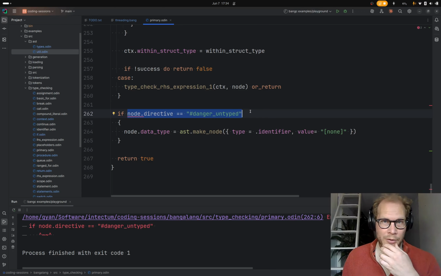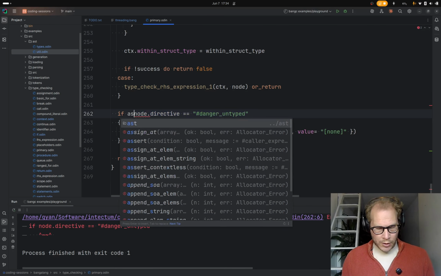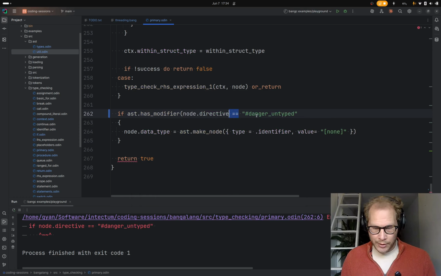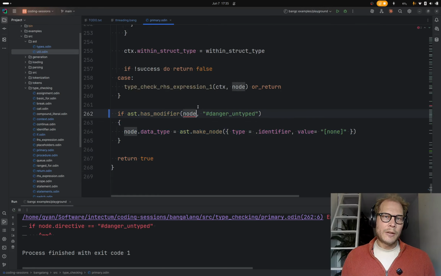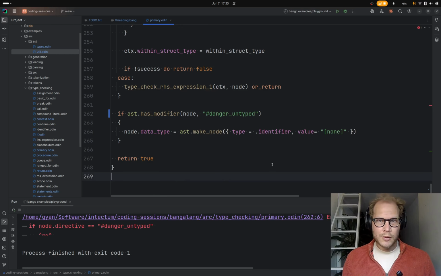So if we're danger untyped, yeah, I think this is good here. We would want to check both the node and its data type for danger untyped. I think this approach is also good because currently I try to copy the modifier from the data type to the identifier or something, but I can just avoid that whole thing just by checking both places.